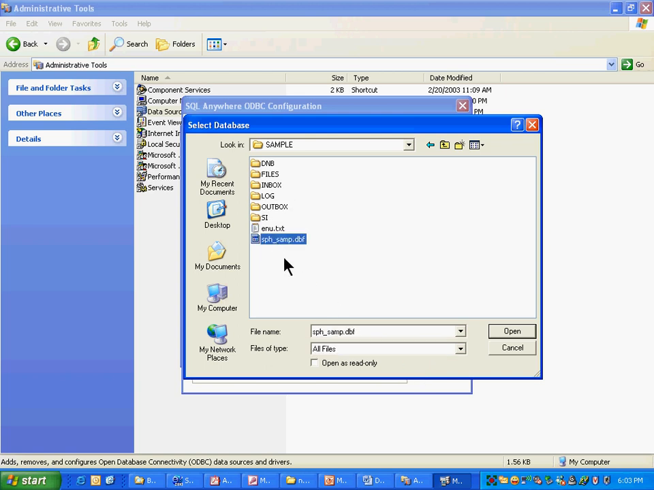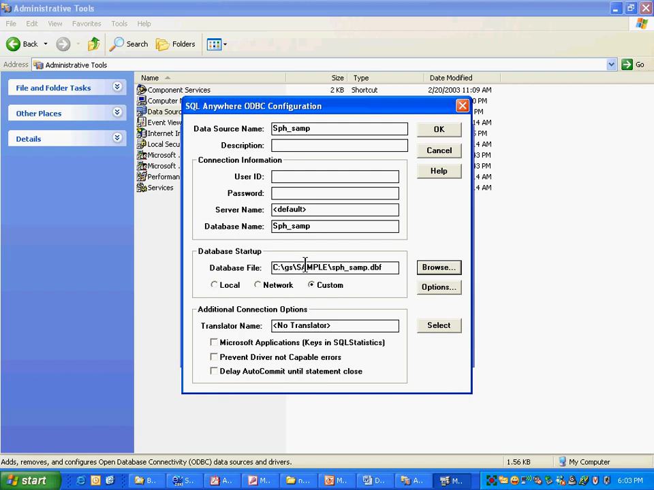All files. I just changed it to all files. Remember that. Usually it will not be like that, so you have to make it all files. Then only you can see this. Click Open. This is the database name, which is automatically inserted.